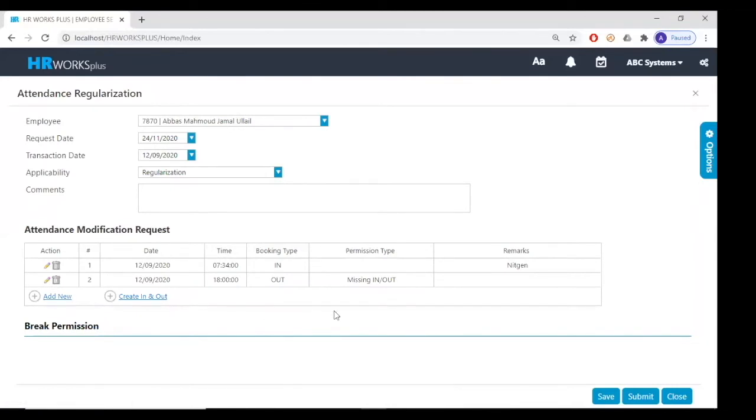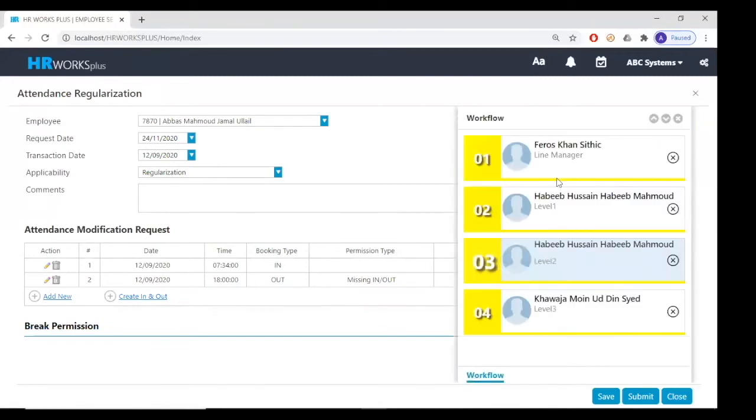So now we have the updated record. We need to submit. But before that, you can view the workflow, so to whom the request is going. Okay, if I submit this record, it will go to the manager, and you can see that from the options. So now when I submit, it will go to my manager.